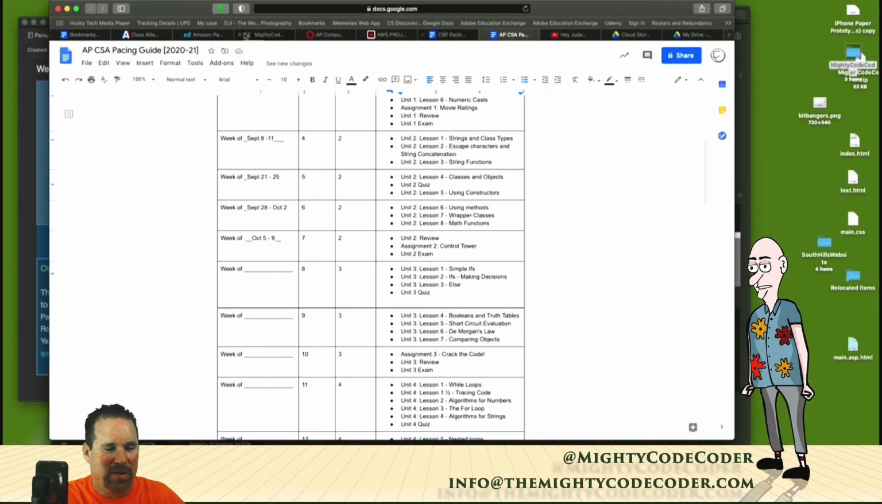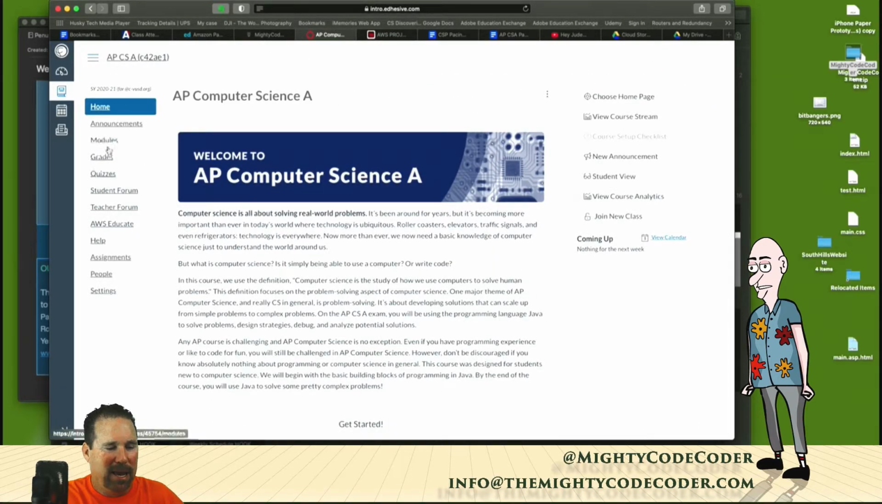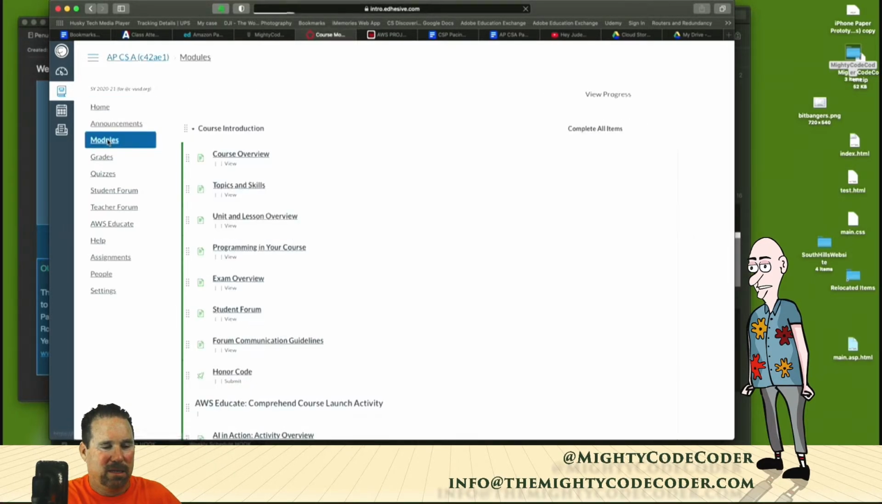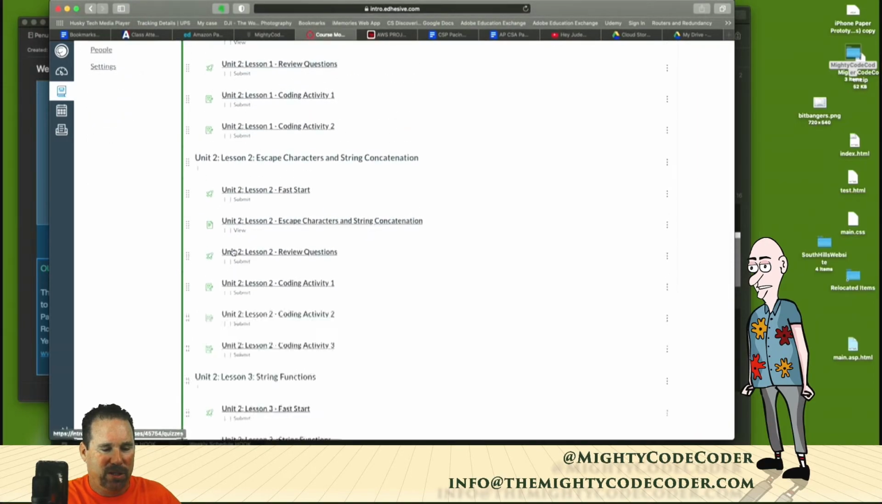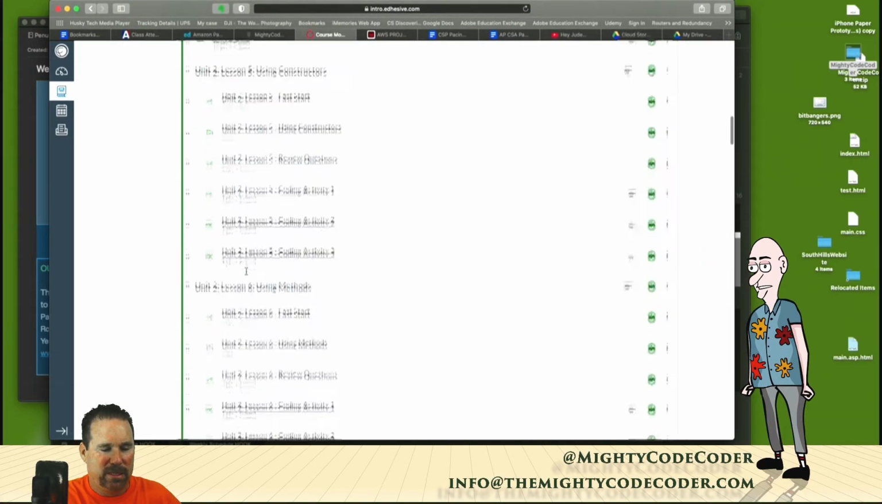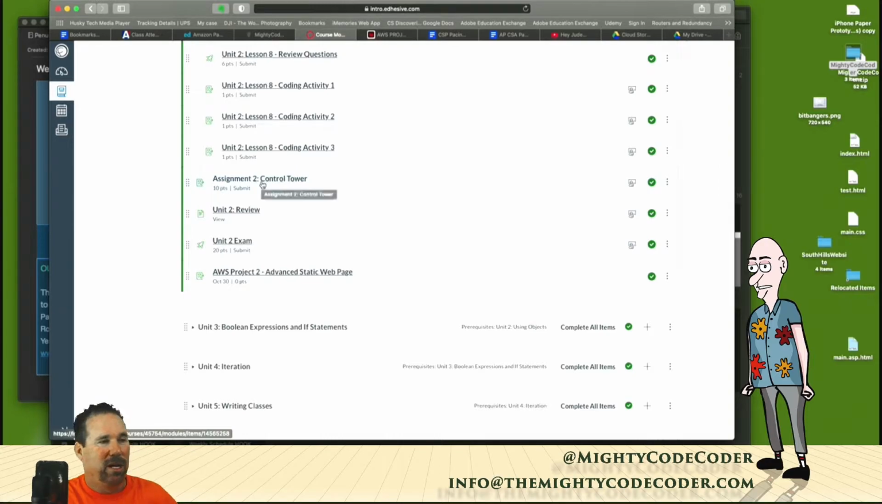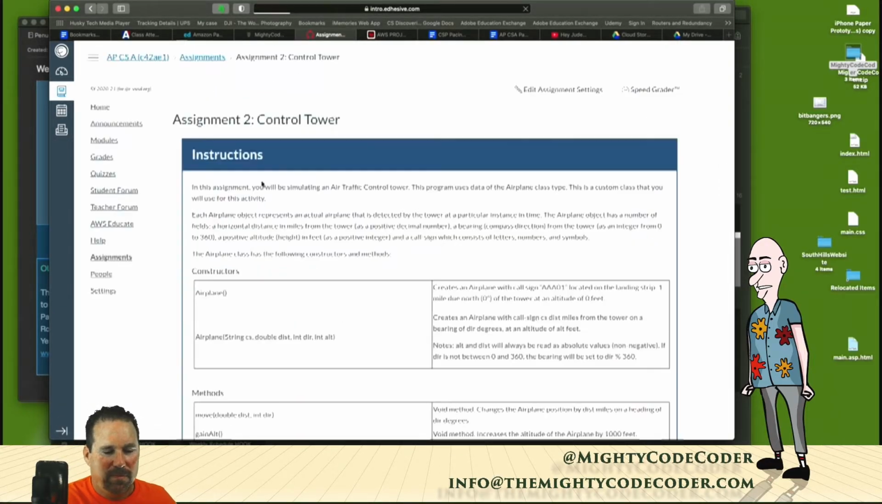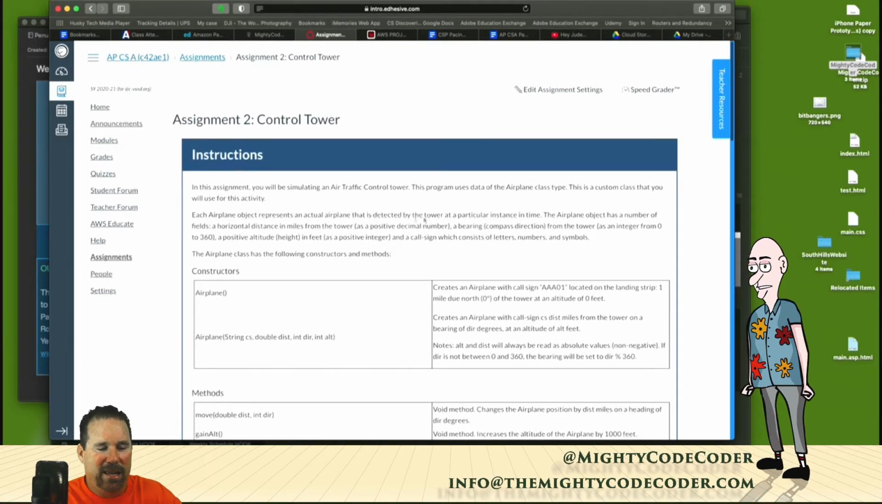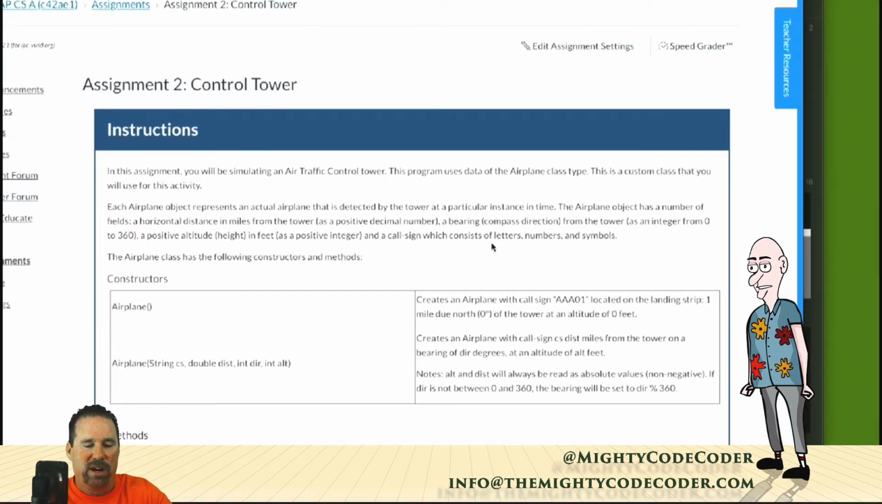If I go into your class and I go to your modules, and I come up here, here is Assignment 2, control tower, and here are the instructions. Read these instructions very carefully. It says in this assignment, you'll be simulating an air traffic control tower. This program uses data of the Airplane class type. This is a custom class that you will use for this activity.